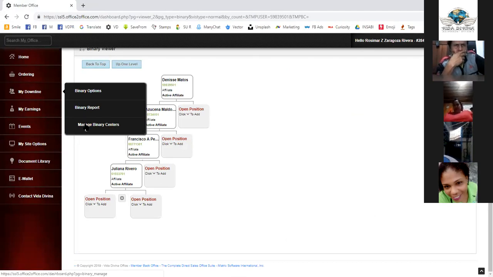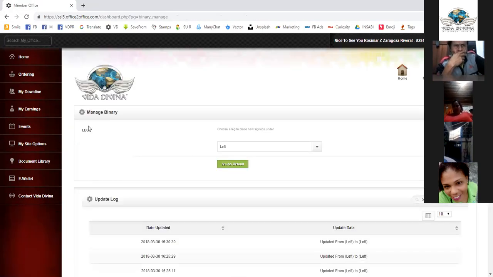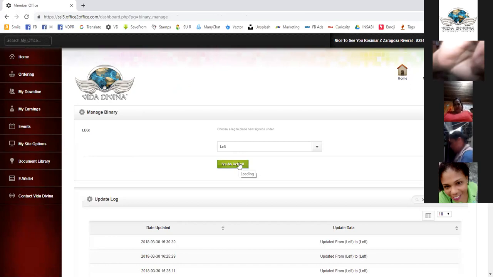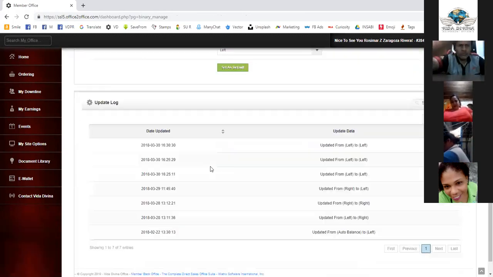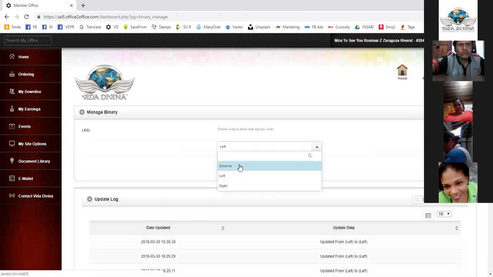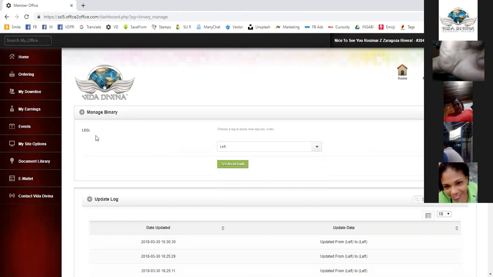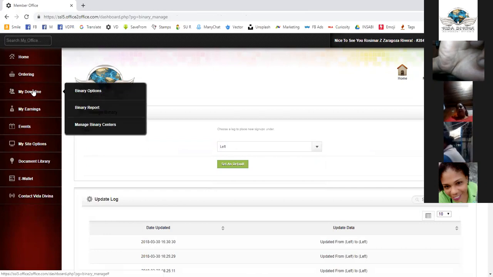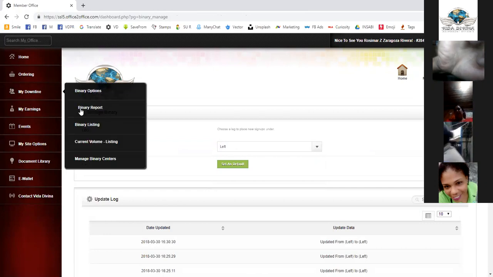We have something called Manage Binary Centers. So remember the 2 legs, my left is my pay leg, and I want most people to sign up that way. If someone were to sign up through my link, or just go to my Vida Divina website and click that they want to sign up with me, then they will automatically be added on my left. You have options of left, right, or balance. So left and right, the system will decide for you. Let's see what's binary report.